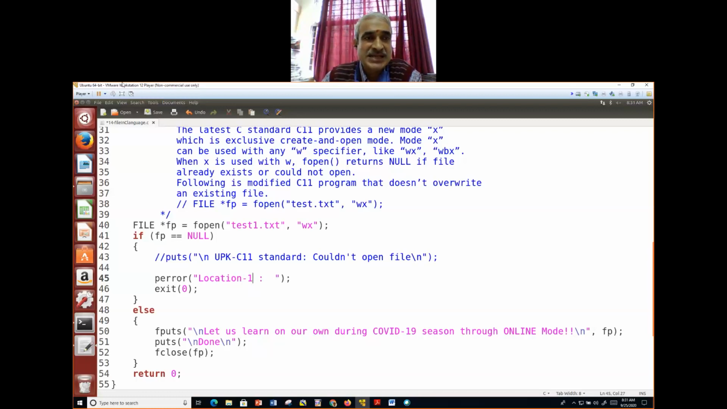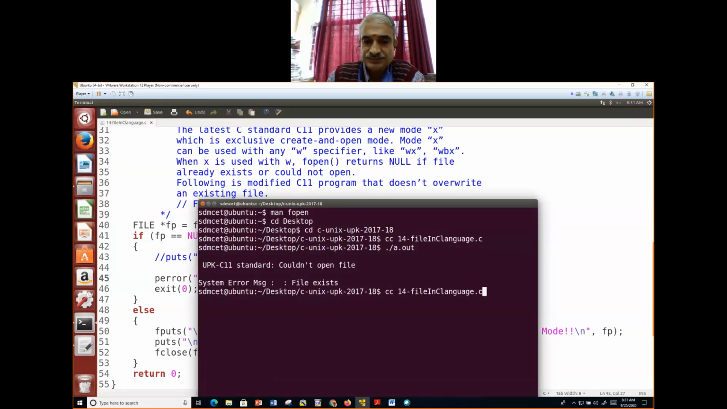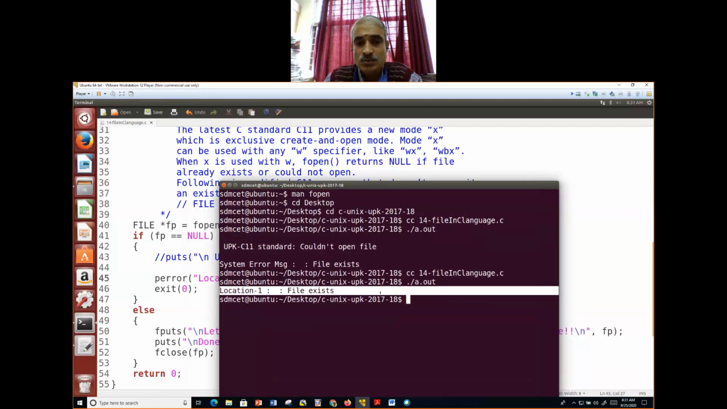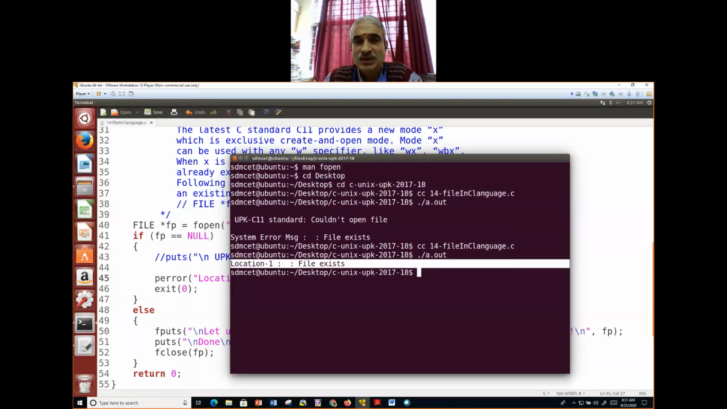I'll save this and compile this again. And look at that: location 1, file exists. This is the message that you get on the screen. So you'll come to know location 1, you go there and see. Yes, this is the point where the error has occurred, and file exists is a message given by the system. Are you getting this? Are you clear about this particular test case, Manoj, Shivarashmi? Yes, sir. That's good.